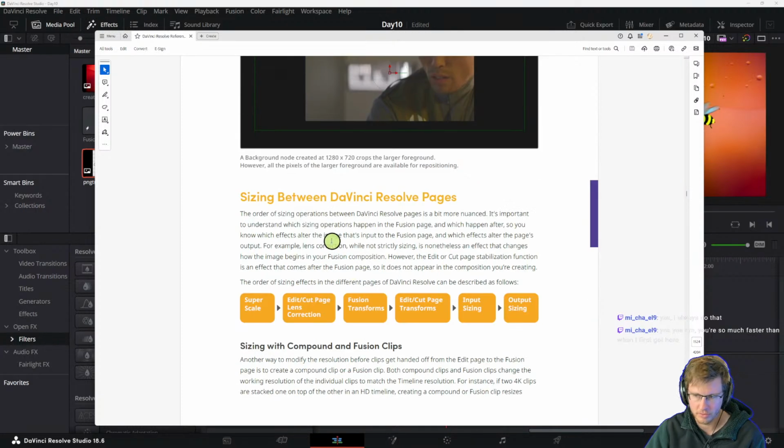The sizing between DaVinci Resolve pages. The order of sizing operations between DaVinci Resolve pages is a bit more nuanced. It's important to understand which sizing operations happen in the Fusion page and which happen after, so you know which effects alter the image that's input into the Fusion page and which effects alter the page's output.